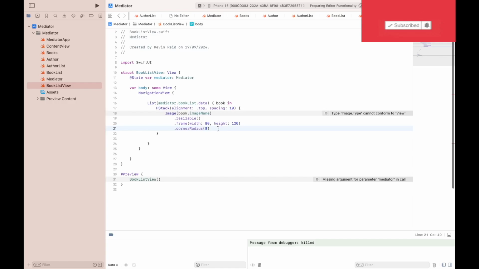VStack, alignment dot leading, spacing 5, Text book dot name, dot font dot title, dot font weight dot bold.